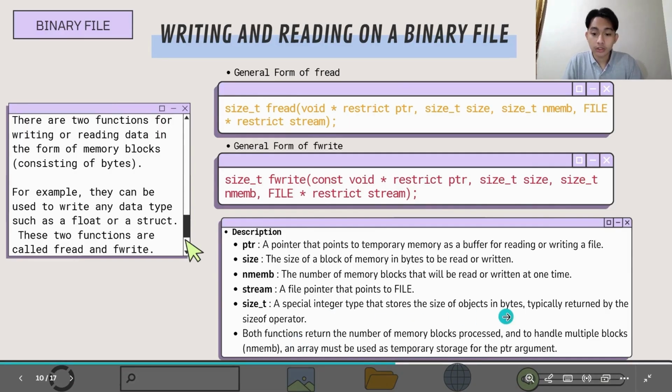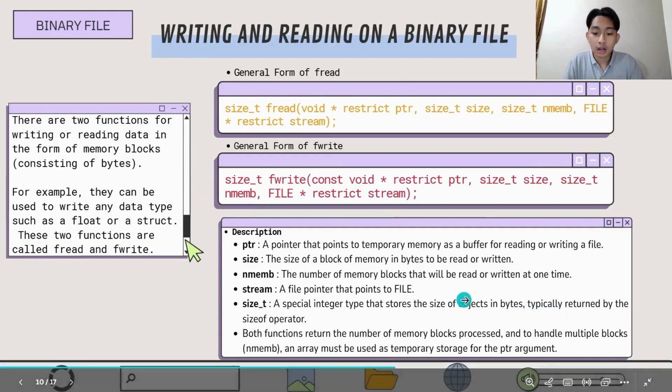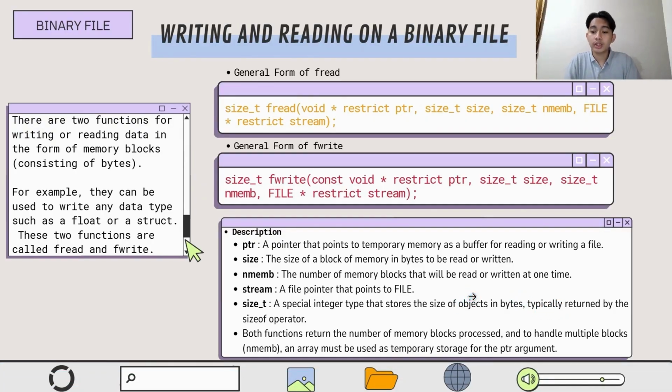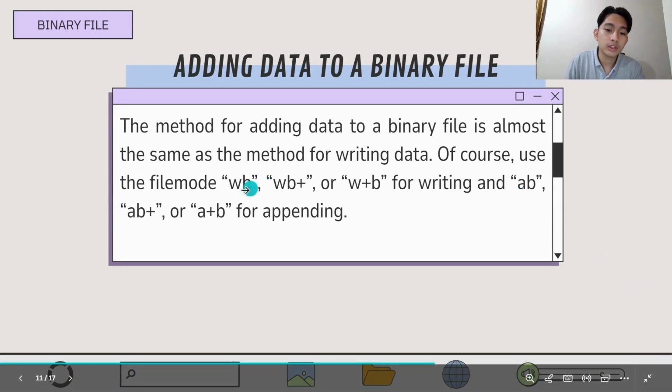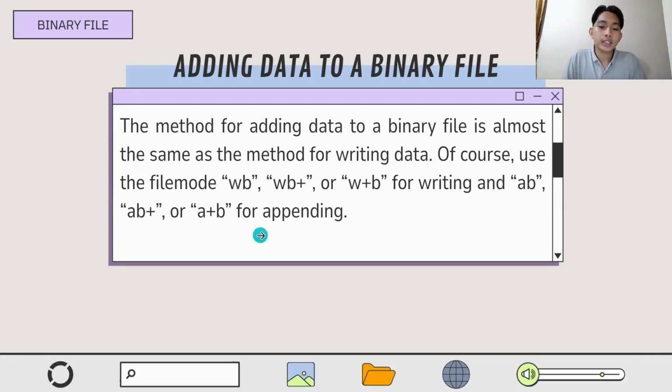Both functions return the number of memory blocks processed, and to handle multiple blocks, or nmemb, an array must be used as temporary storage for the PTR argument. The method of adding data to a binary file is almost the same as for writing data. The difference is you use A instead of W. A stands for appending.